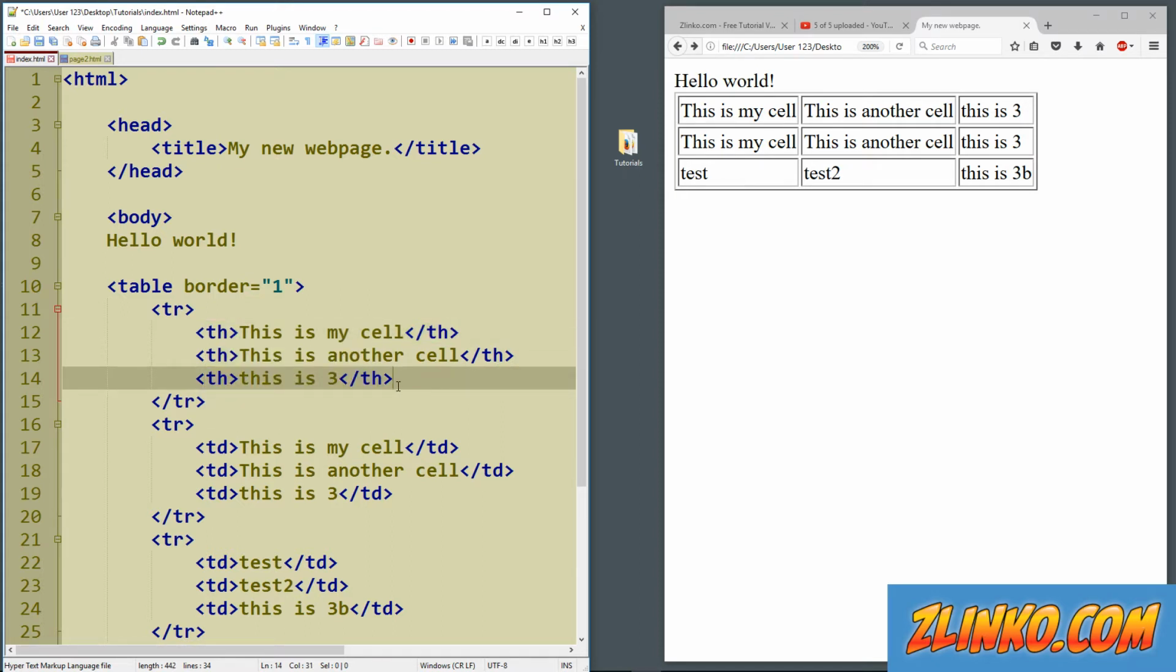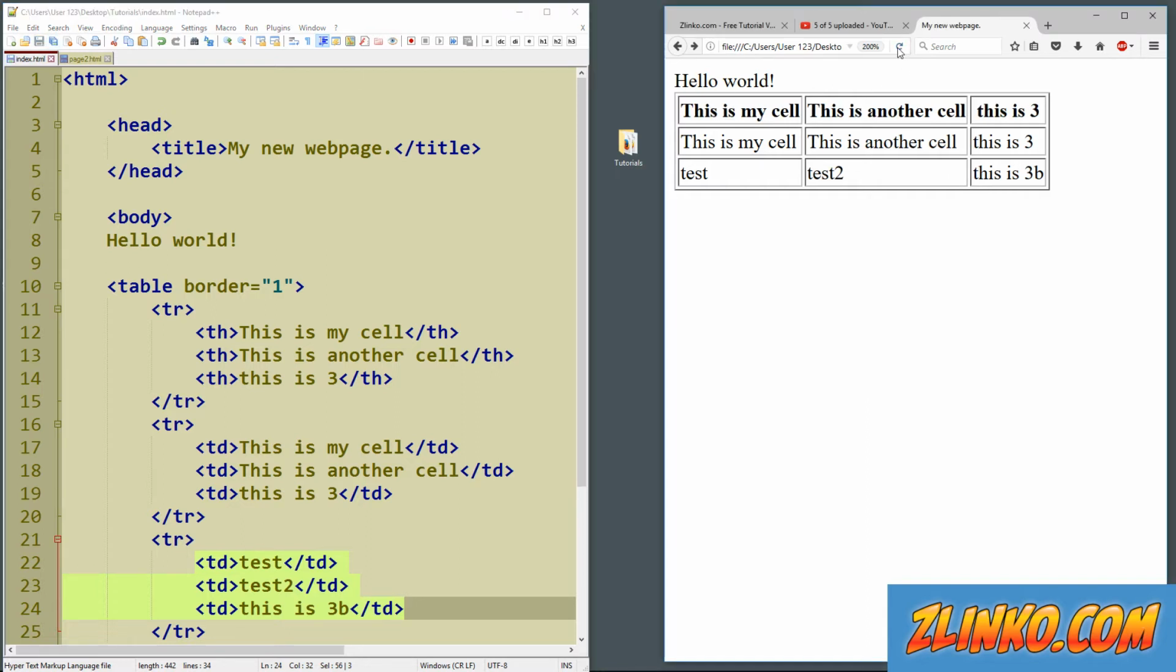Just for that first row, though. All of our other rows are still TD. The TH element is just the table header, and it's very similar to the TD in the way it acts. We still need to make sure it has 3 cells, because we have 3 cells within each row down here. I'm going to save that just to show you what happened. You can see the table header made the first row bold.